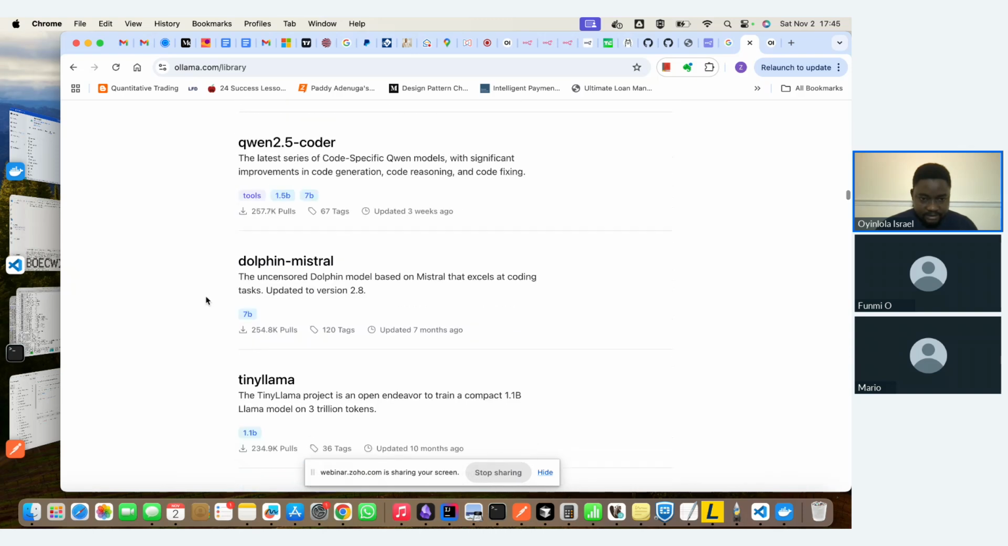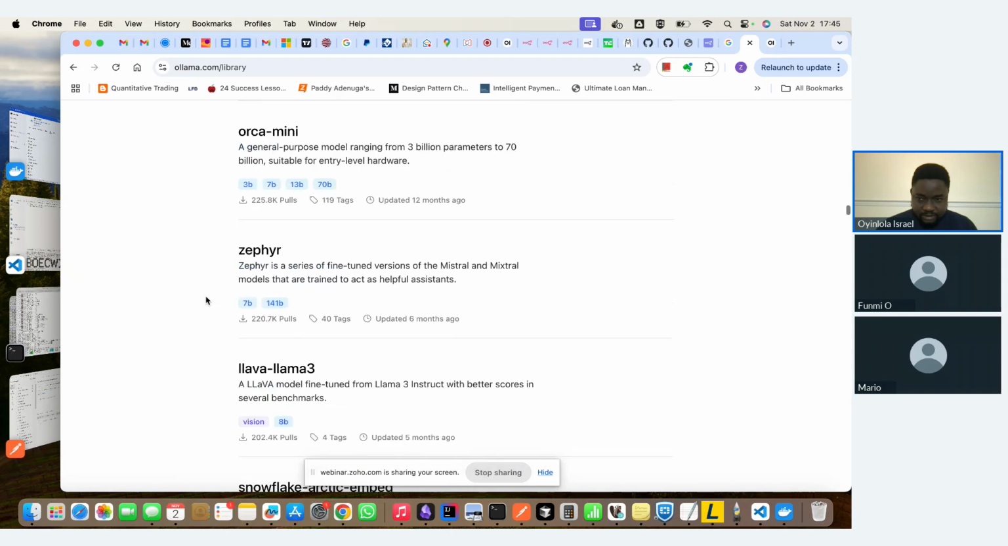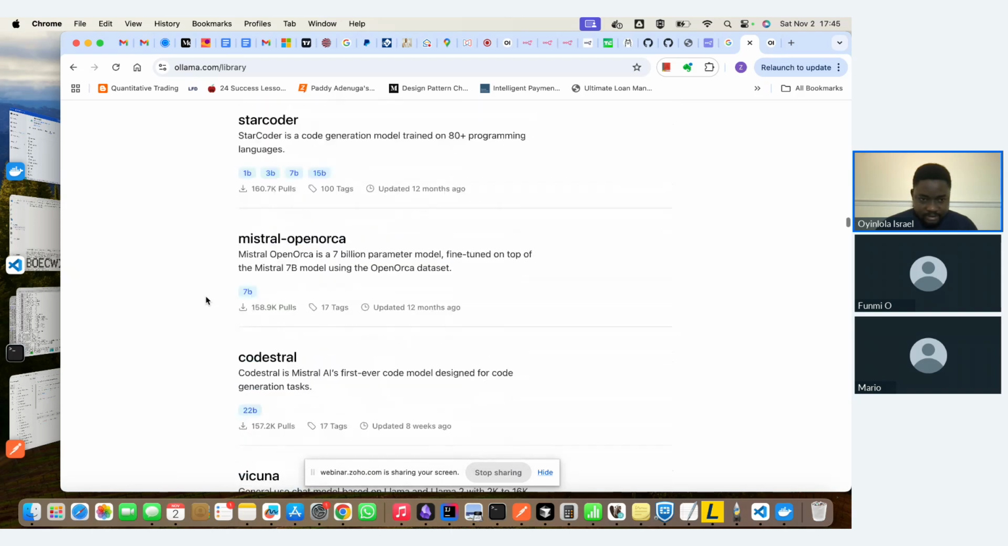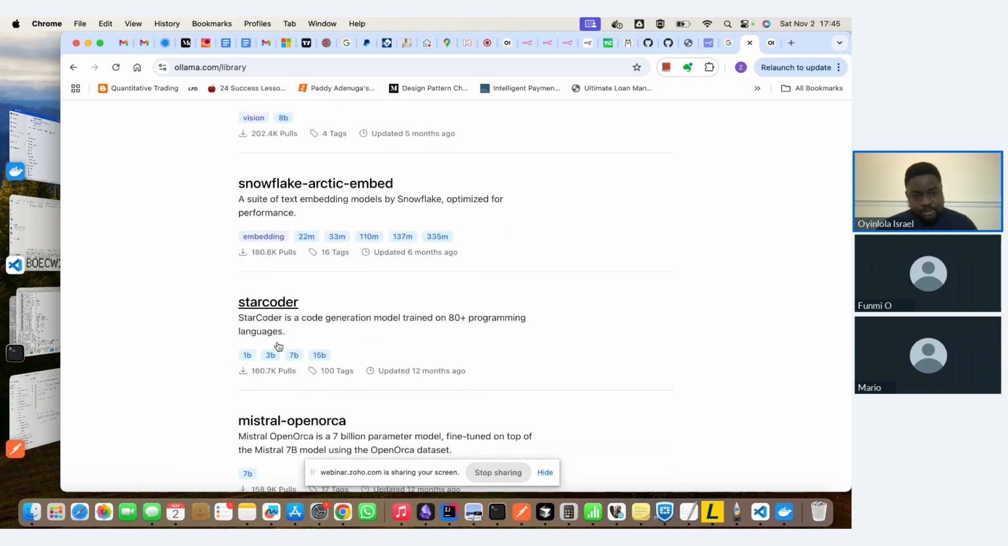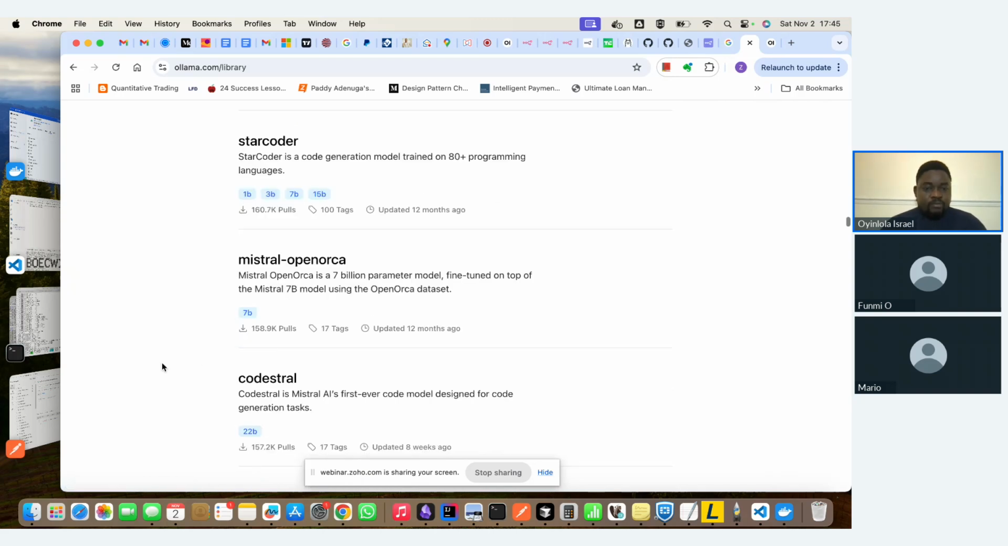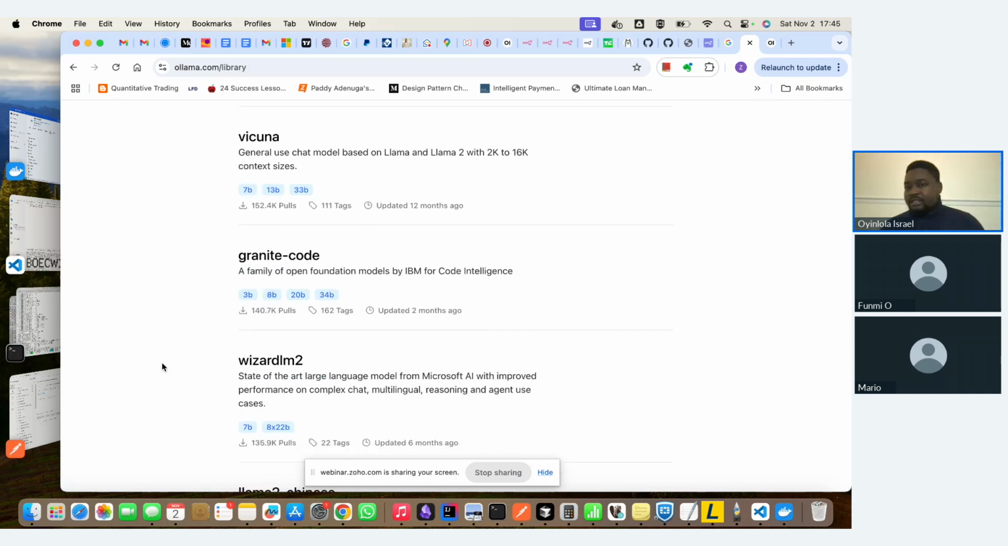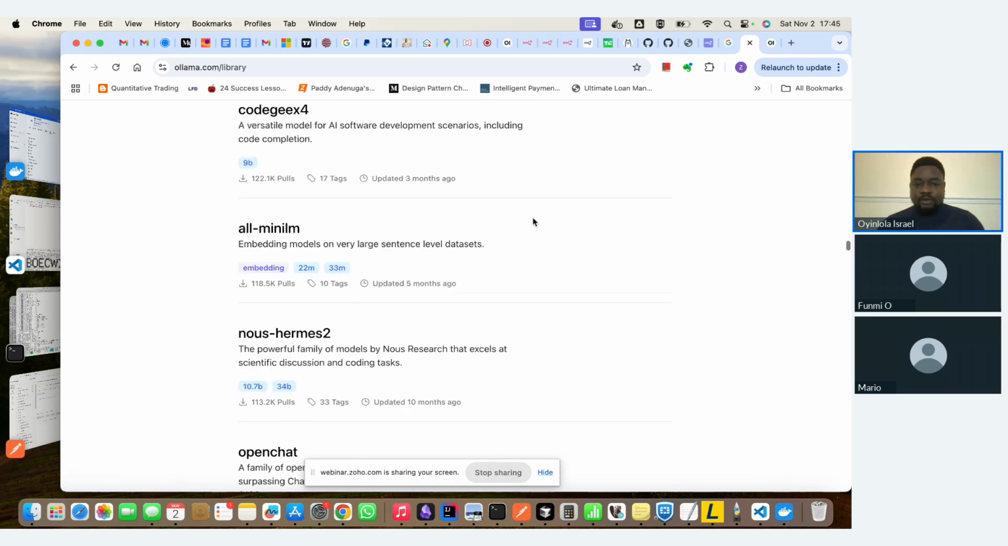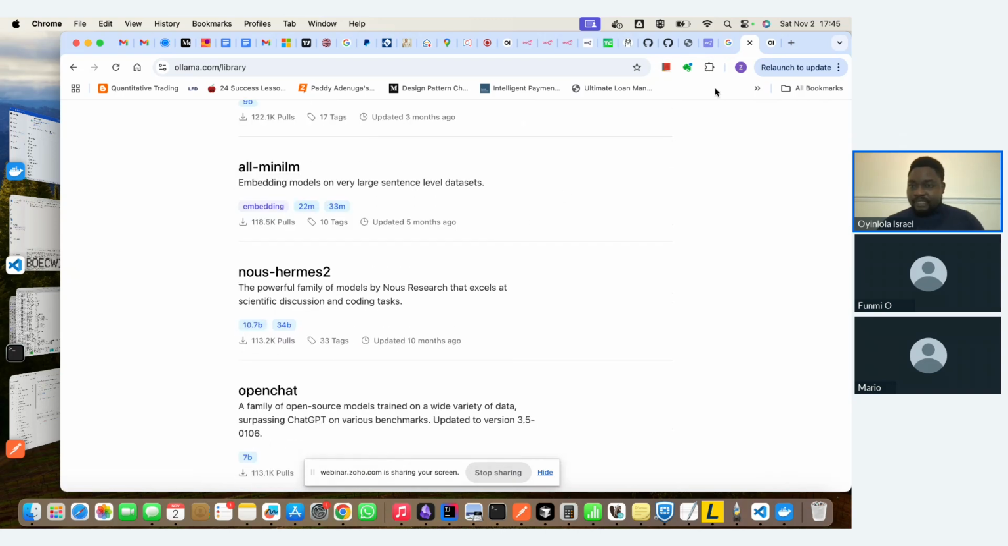Let me see. I think there's one from Microsoft that I'm actually looking for. Okay, StarCoder. So this is good in 80 plus programming languages, trained on 80 plus programming languages, and it has 1 billion, 3 billion, 7 billion parameters. So this is essentially for tinkerers. If you would like to have an experience of how these models work locally, you can just experiment with any of these and see.